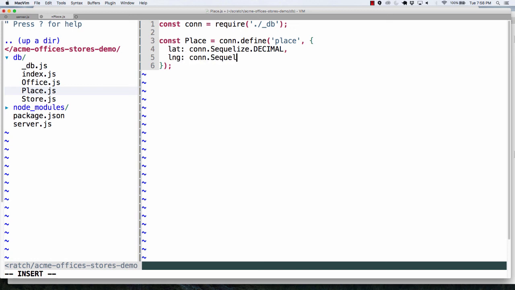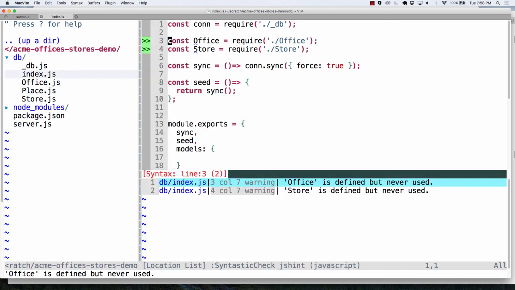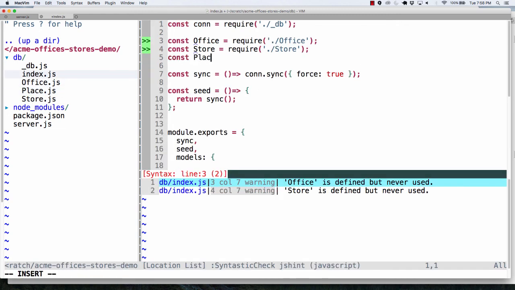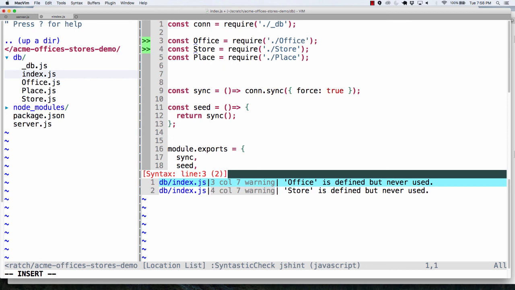Connection.Sequelize.DECIMAL for this, and module.exports equals place. And now if we end up going over here, back to our index, we could also bring in place, require ./place, in which case we could start doing our associations.